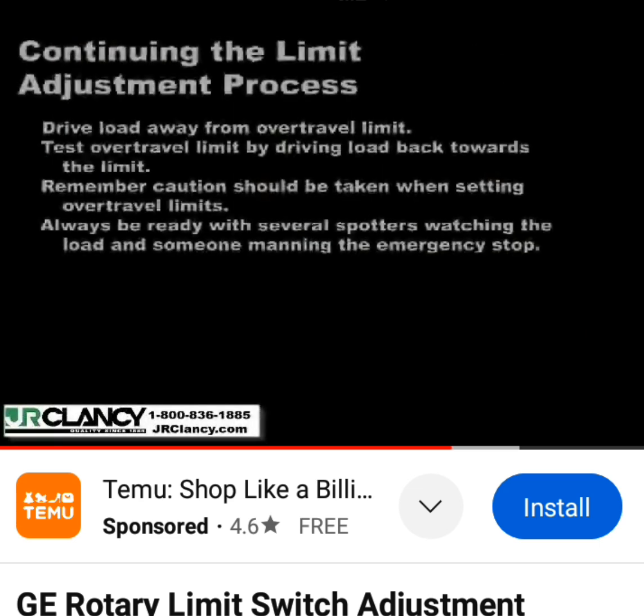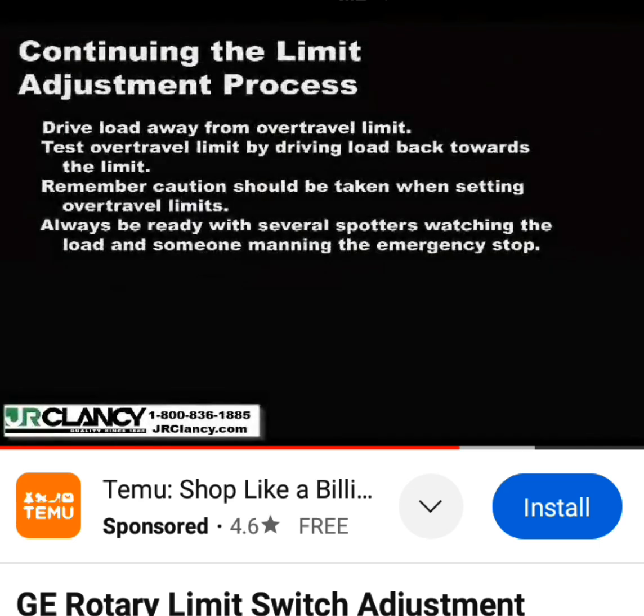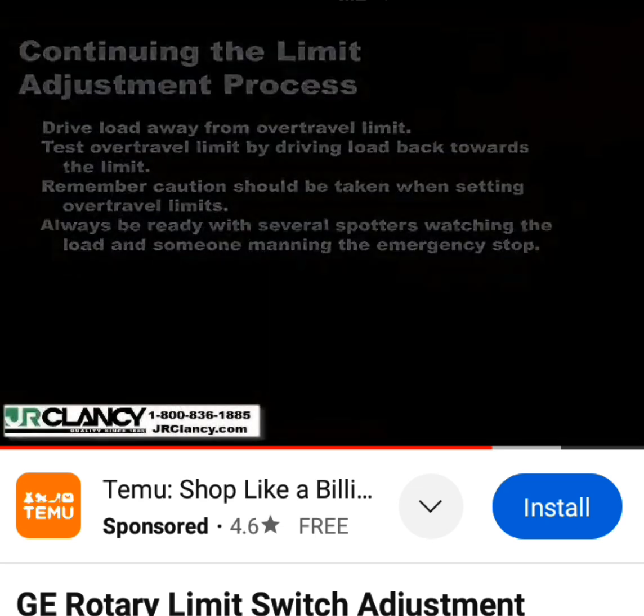Continue by driving the load away from the limit that was just set. Test the limit setting by driving the load back towards the over travel limit. Remember that caution should be taken when setting over travel limits. Always be ready with several spotters watching the load and someone manning the emergency stop.